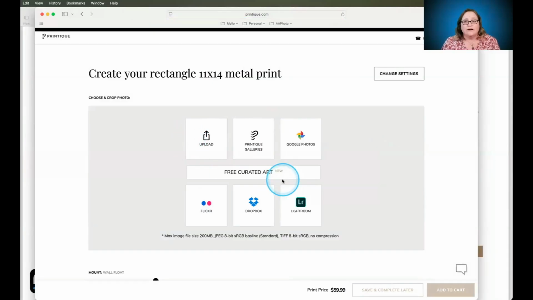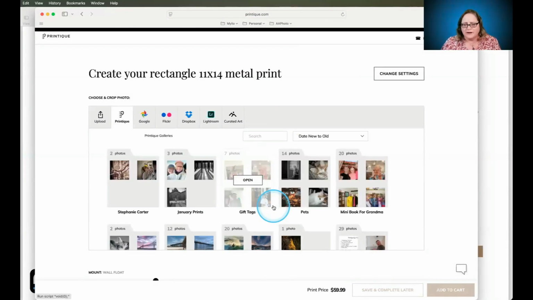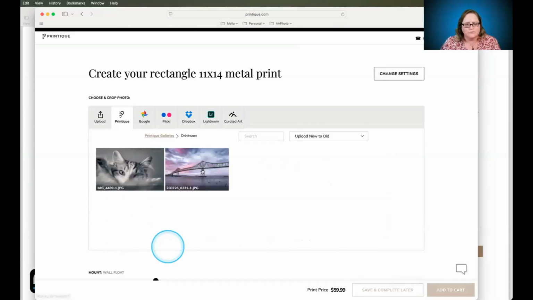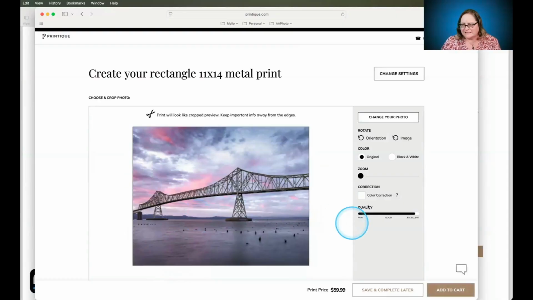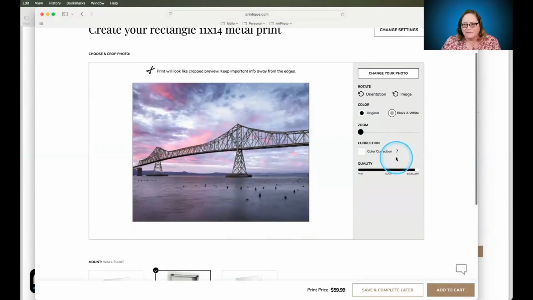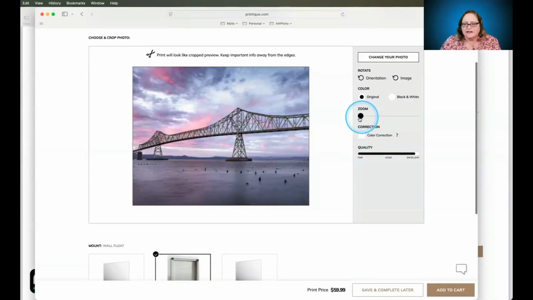And here is where it really is simple. You just go into Printique galleries. Because we've already uploaded our images, I'm going to go here into this one. Let's grab this one of the bridge up in Astoria. And let's say we want to have this be in the original color. I don't want it in black and white. You can adjust the placement here, so you can zoom this in. I'm going to go ahead and keep that where it's supposed to be.